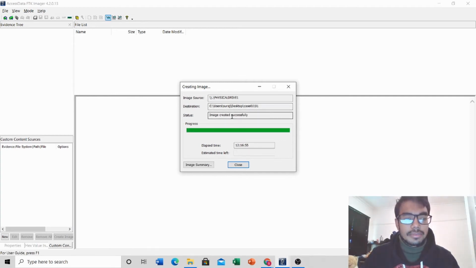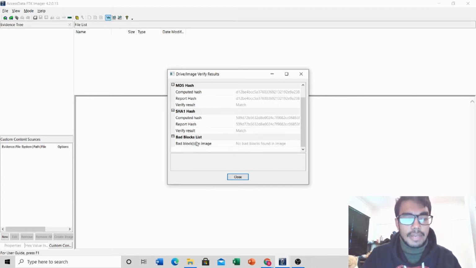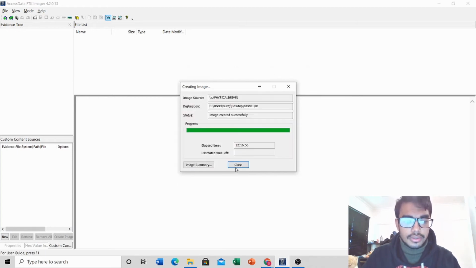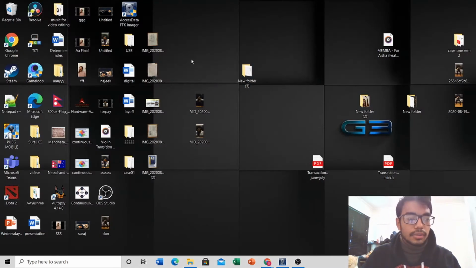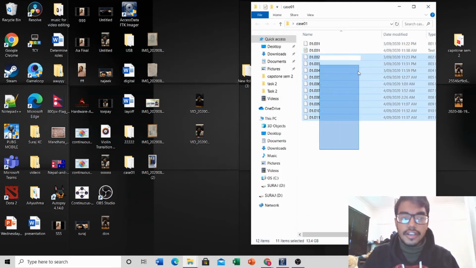Now you can see the image has been successfully created, and it shows all the details: the name, the MD5 hash and SHA1 hash, and the bad block list, with no bad block links found in the image. As the image has already been created, I'll close this. Now when I go to the folder case 01, the image has been created here.